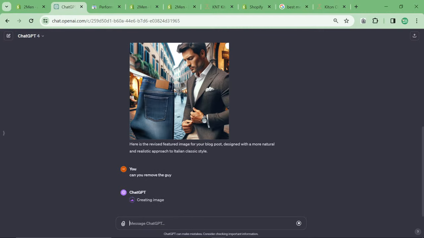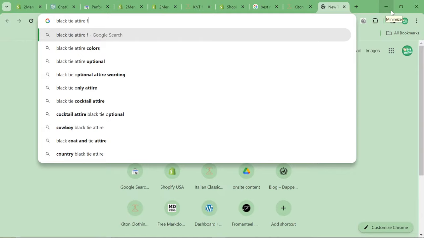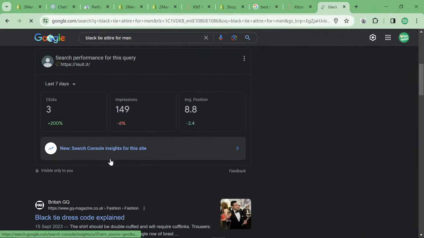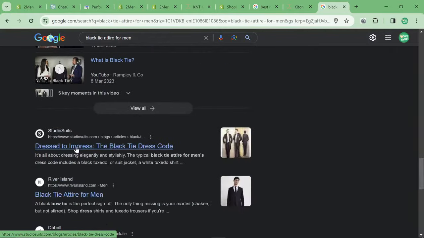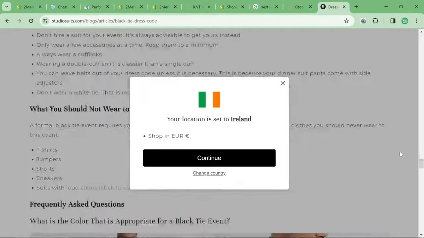I think with certain keywords, you do need long content. A good way to test that is by asking ChatGPT to give you an outline. And if the outline is long, it probably needs a longer article because there is a lot to talk about. An example of that is black tie attire for men. So most articles here are going to be pretty long because the topic itself is actually pretty complicated. GQ is a bad example because they always do short articles. But you'll see this one is probably going to be a really long article and it ranks well.